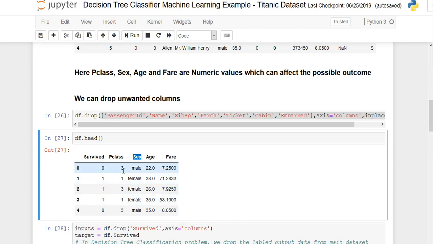Here we have passenger class, age and fare. These three columns are numeric, and this sex column here is not numeric. This is basically a classification, male and female. Again, this is a very famous example of classification. So let's move ahead.